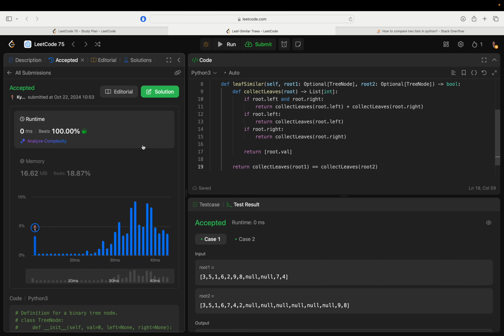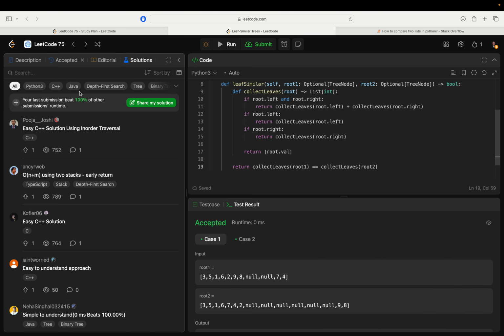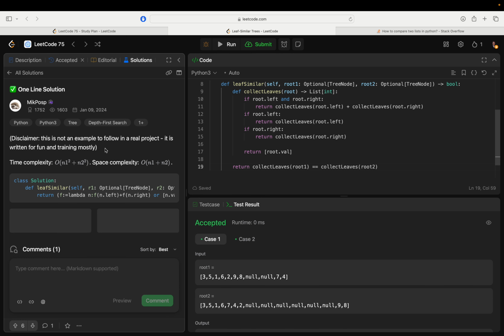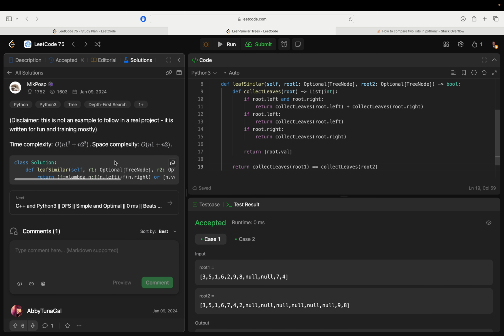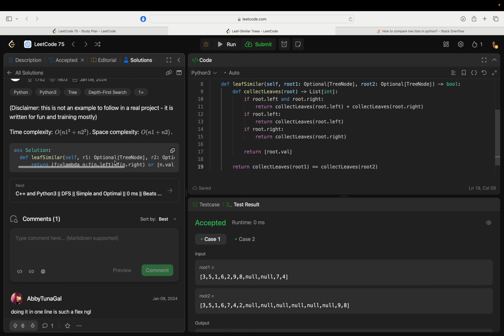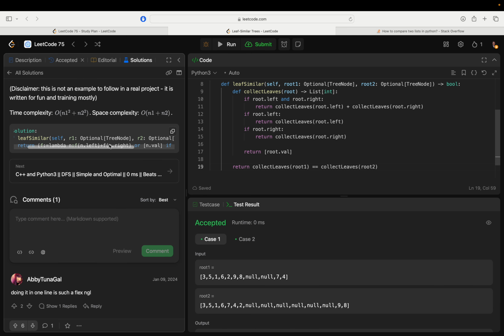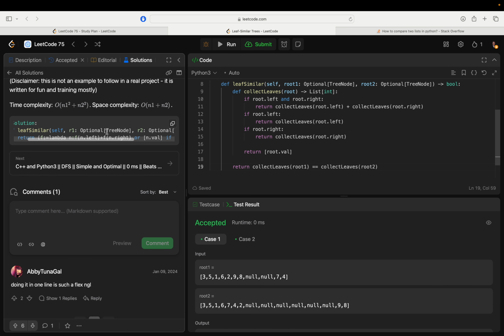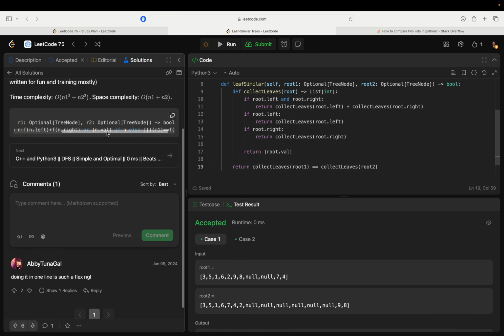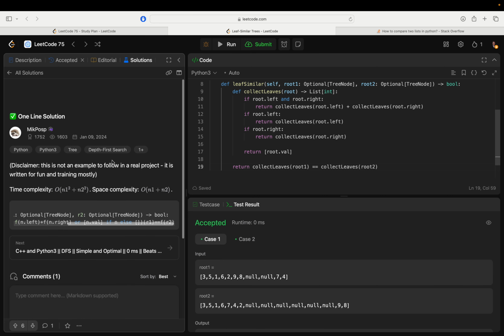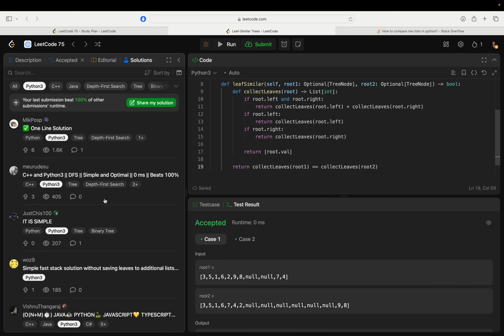No way. That's crazy. But let's look at what other people submitted. One line solution. Return... So we're running a lambda function on... I don't get that. That's crazy to do that in one line. Congrats to you, man.